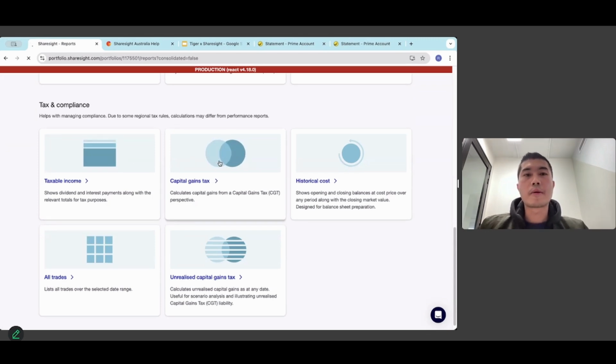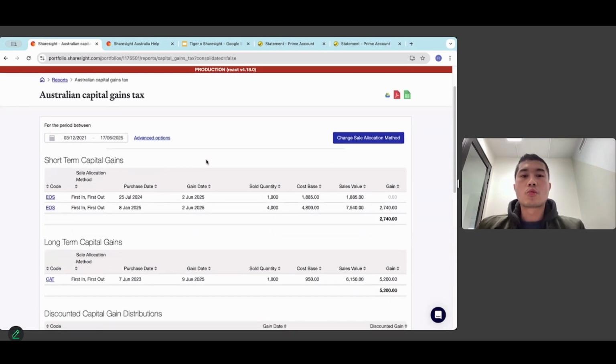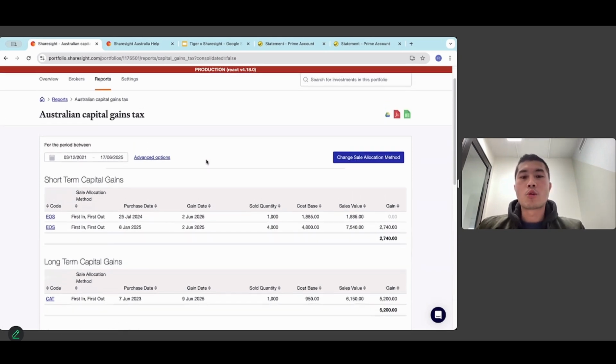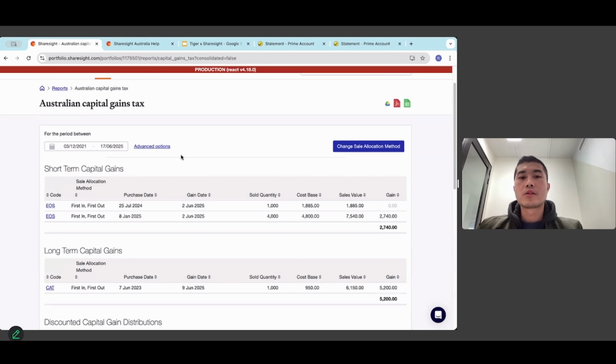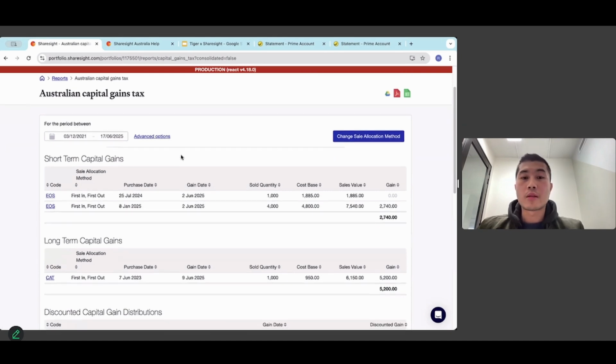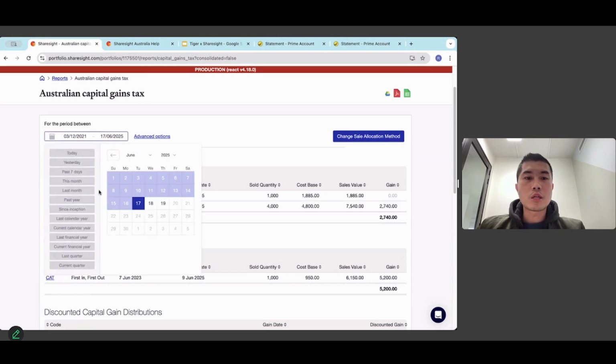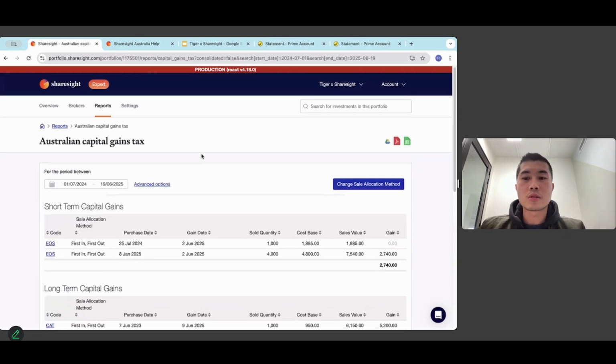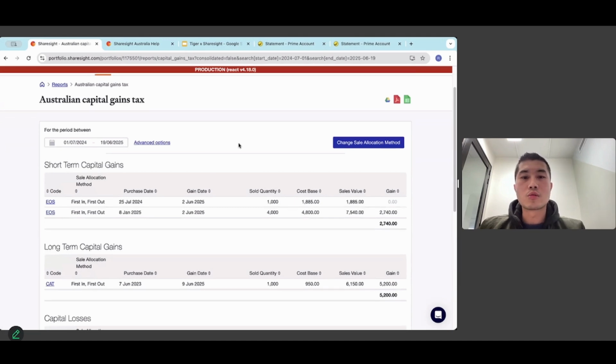So if I go in here, once you sync all the trades from Tiger into Sharesight, obviously all the buys and any sells, if you have sells, will appear on this CGT report. If you don't have any sell trades, then this report will be empty. I'm going to briefly explain how to read this report. I'll set it to the current financial year, which is what you need for your current financial year tax return.